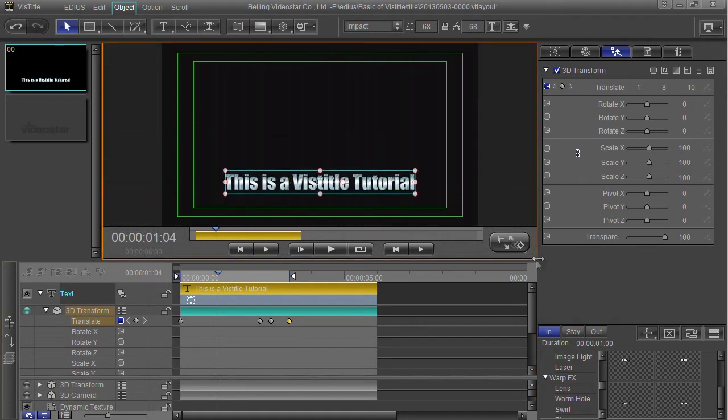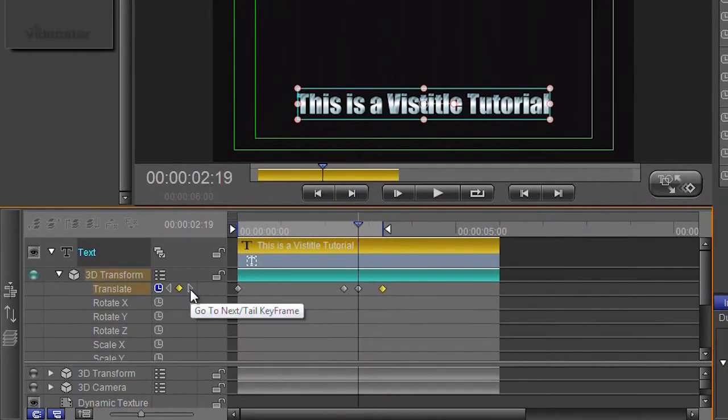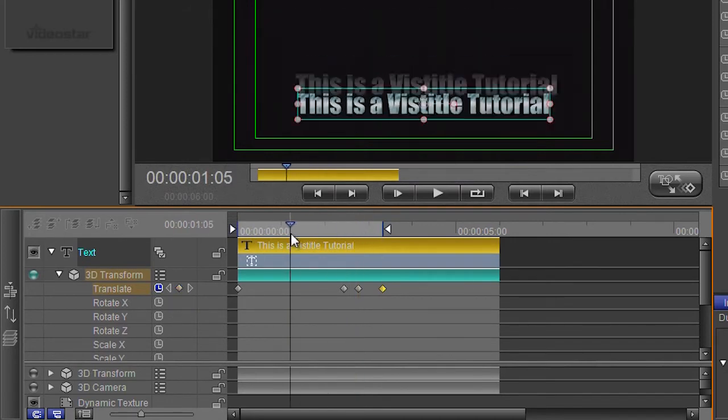Now I can manually stick a keyframe in, just like with EDIUS. Both up here and down here on the timeline, I've got the thing that toggles animation on and off. I've got something which will jump between different keyframes. And if I go to any particular point, I can click on that and it'll add in a keyframe. If there's a keyframe already there, you click on it and it takes it away again.